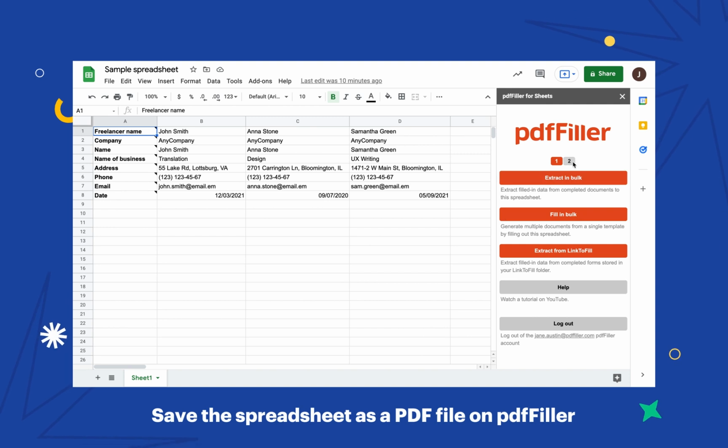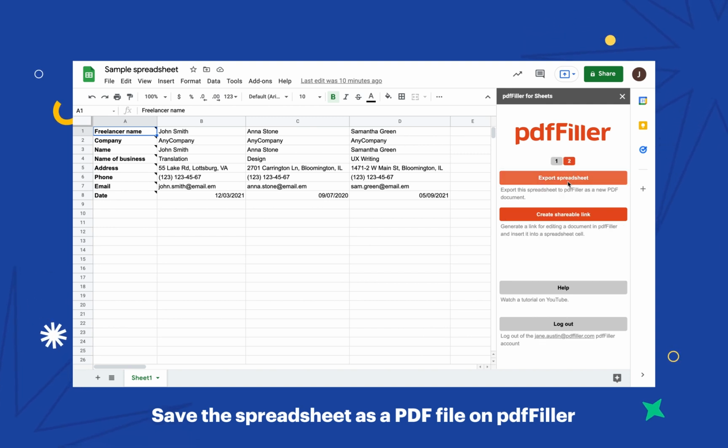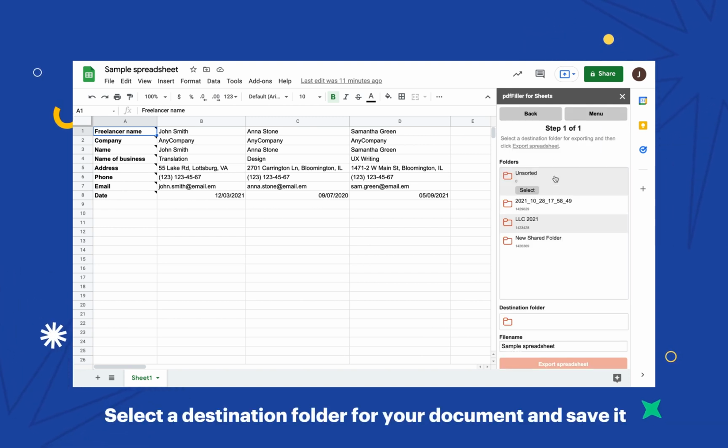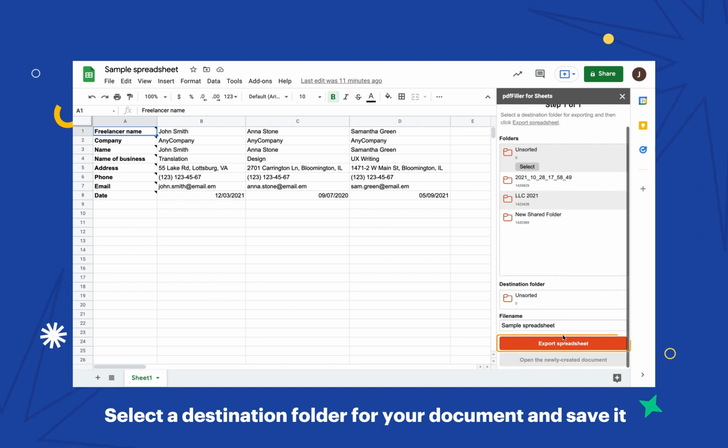Save the spreadsheet as a new PDF document in your pdfFiller account. Simply choose a destination folder for your file and click Export Spreadsheet.